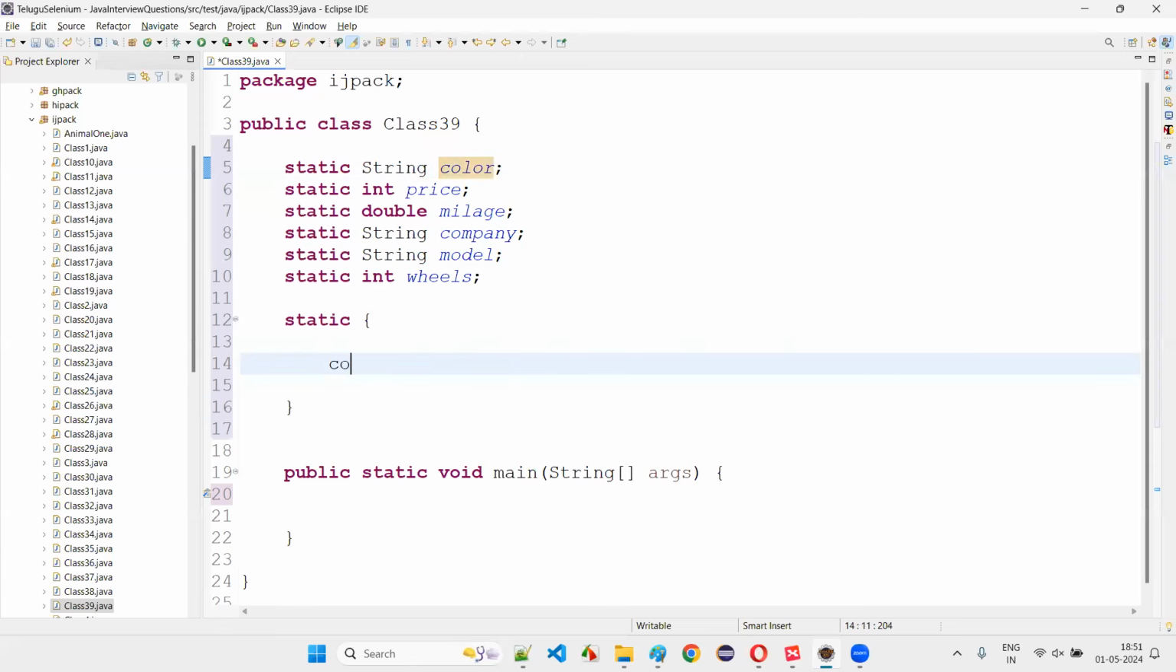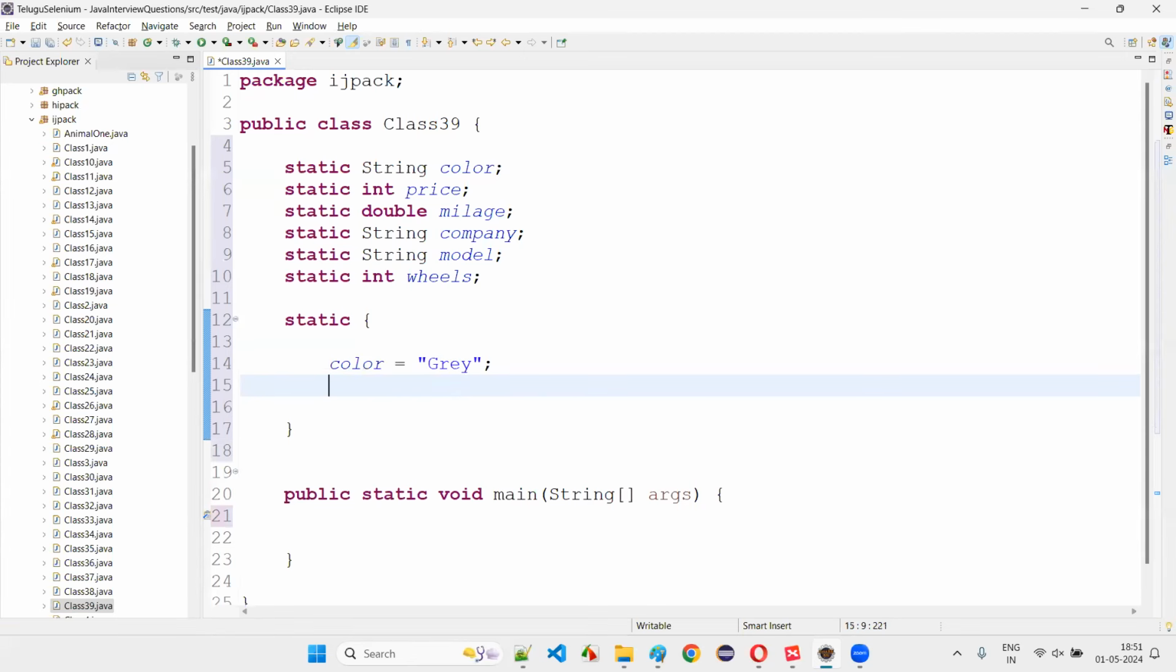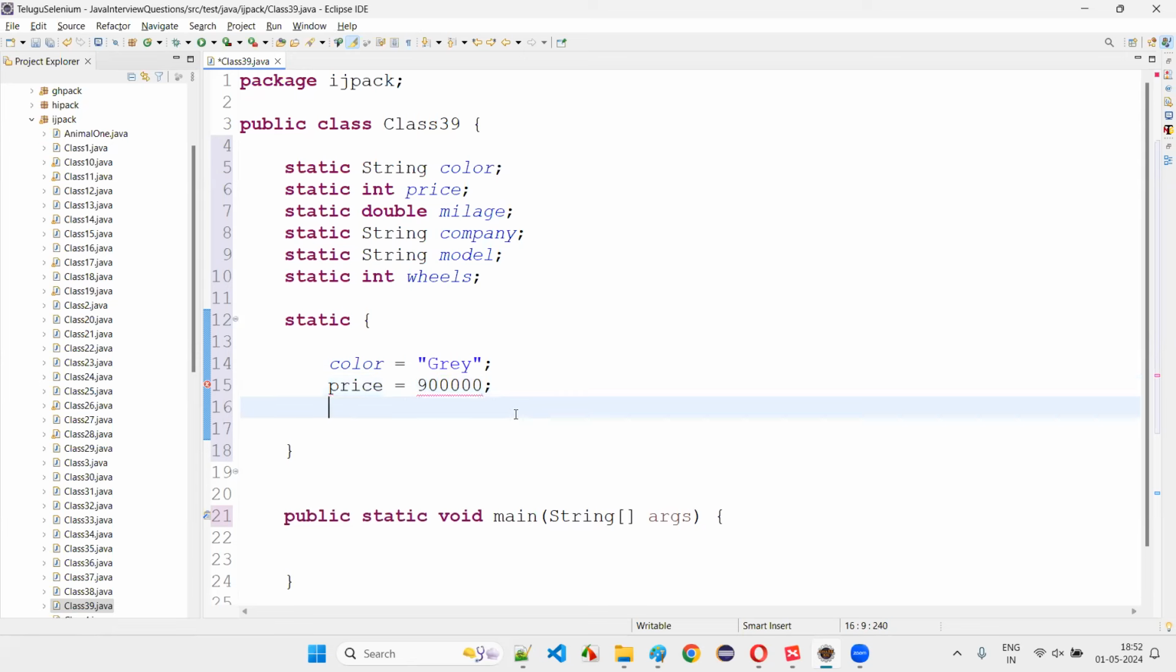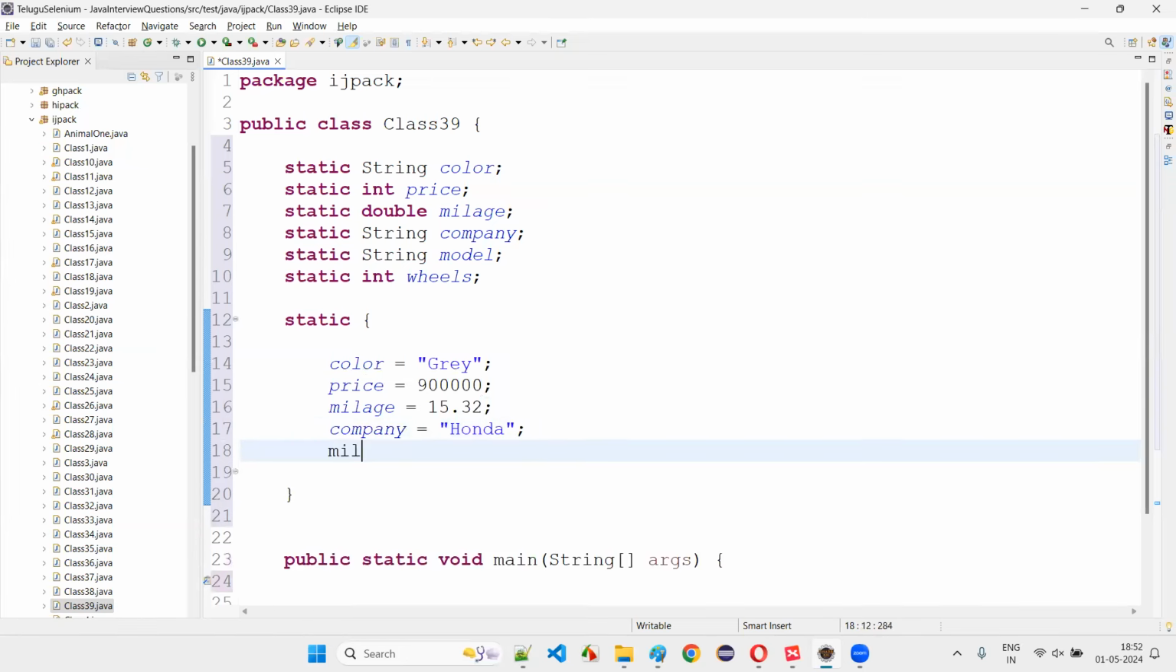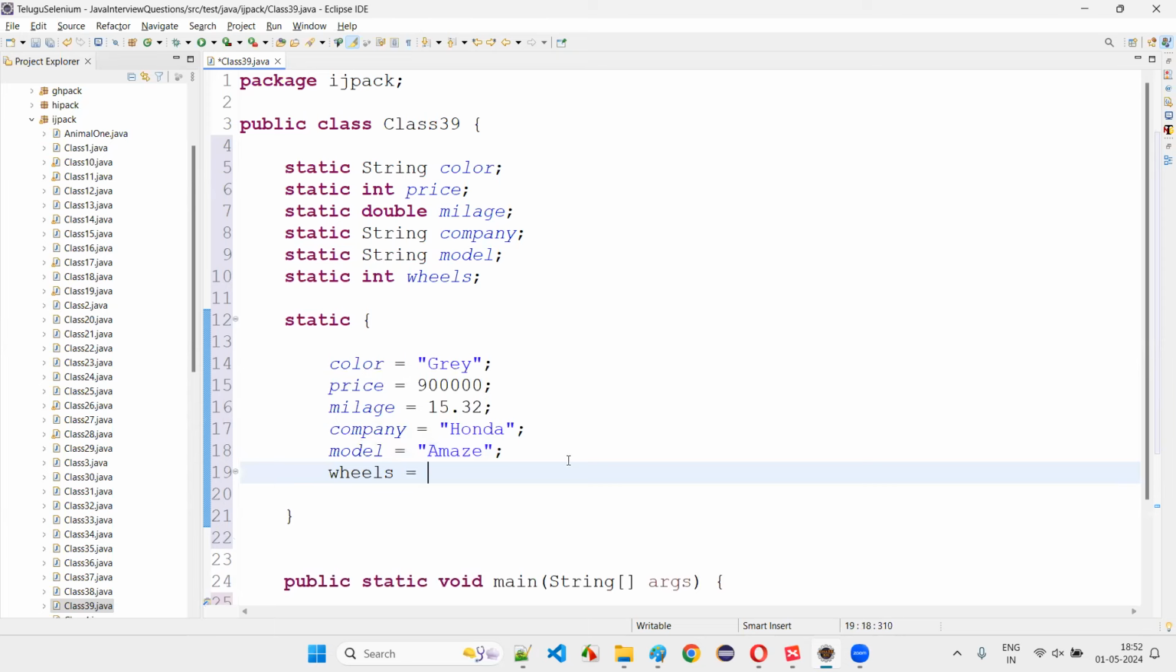For example, here I'll say color is equal to gray. Price is equal to, let's say, an integer value, so 9 lakhs in Indian rupees. Mileage is equal to 15.32, let's say. This is the mileage. Then company is equal to, let's say, Honda, one of the car companies. Then model is equal to Amaze model. Then wheels is equal to 4 wheels.